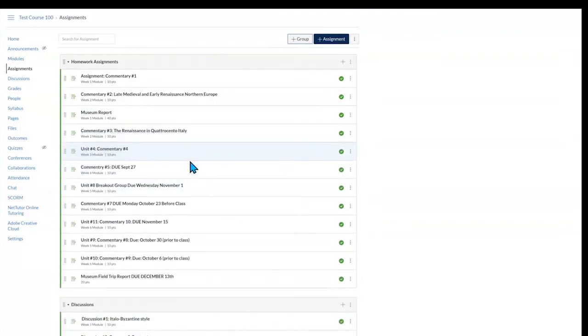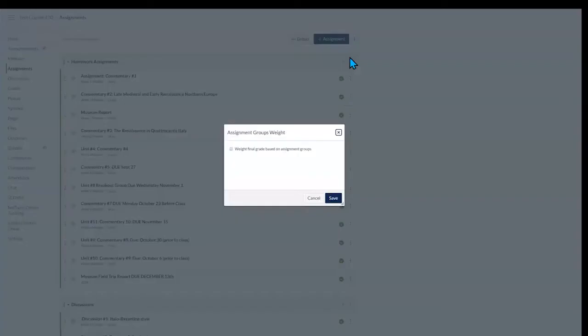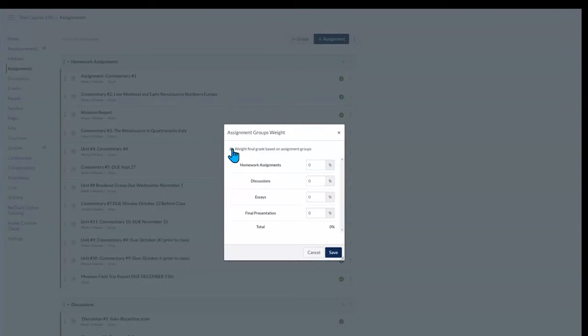Now, to set the weighting, go to the top, click assignment group weights, and then click weight final grade based on assignment groups. Here's where you enter the totals. You want it to total 100%.